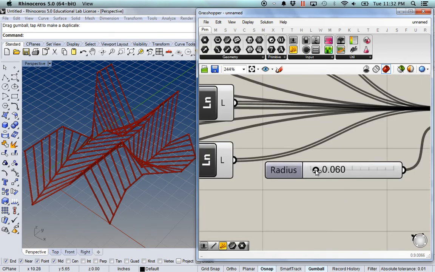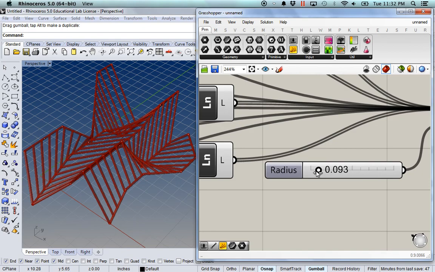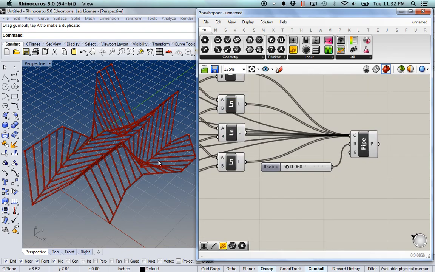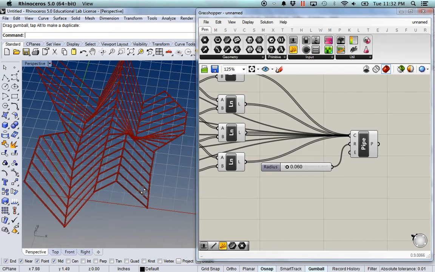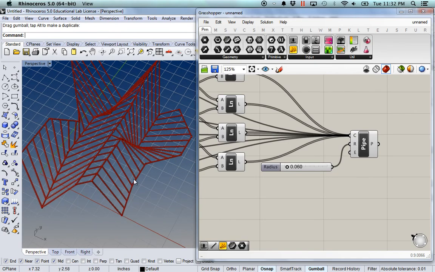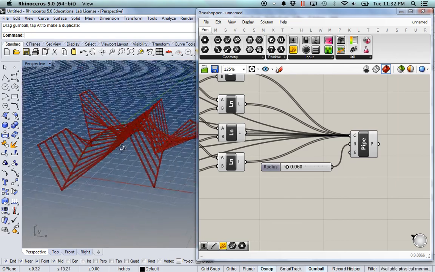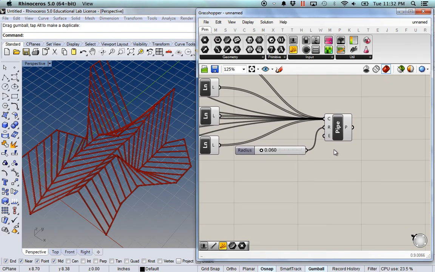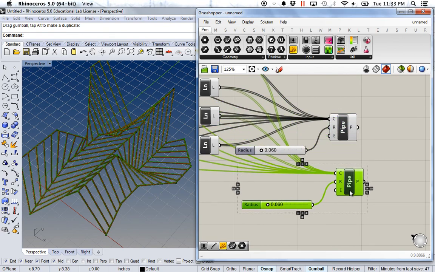Now I have a little bit more control of my radius. So let's do one more thing with this radius. Let's say, for example, I want my polylines to be a different radius than my lines, just to give like different types of structure, for example. So one thing I could do is I can have two pipe commands running at the same time.